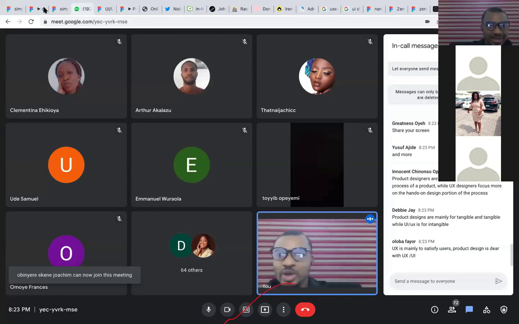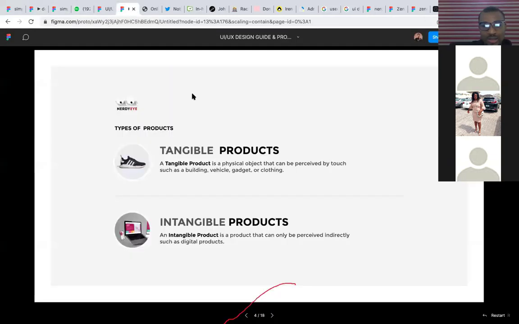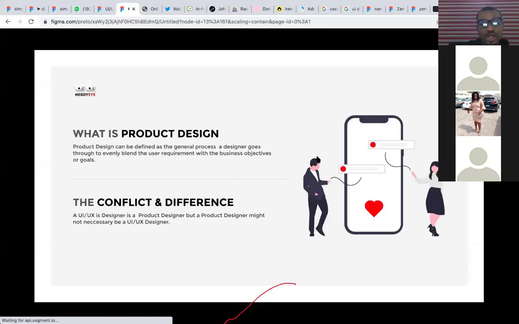So let me go back to my slide. Right? I believe you guys can see my slide. So let me go back to my slide. So basically, that is what I'm trying to say. So that's the conflict and the difference. I just chose to title it the conflict and the difference because so many folks have asked me, Samuel, I'm learning. You can't see my slide.